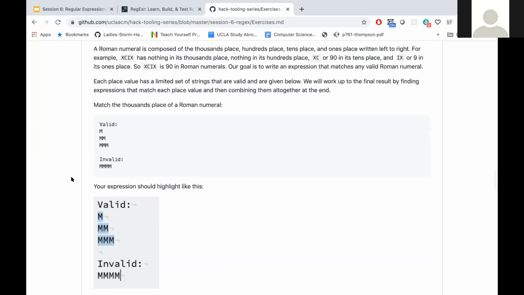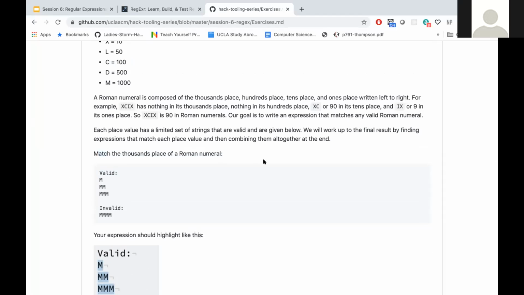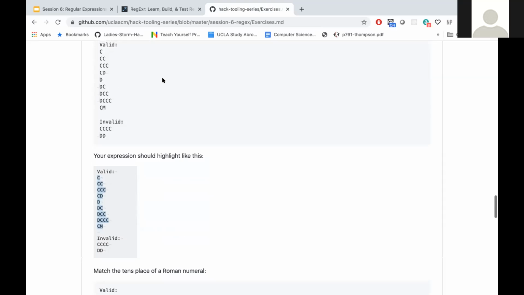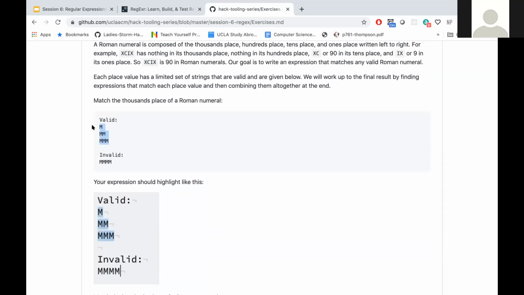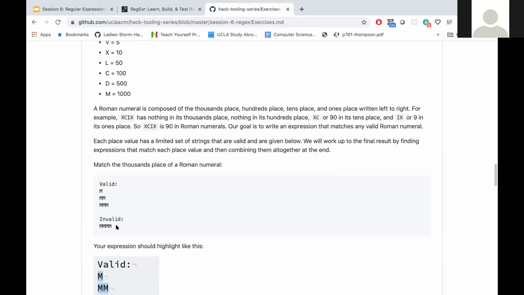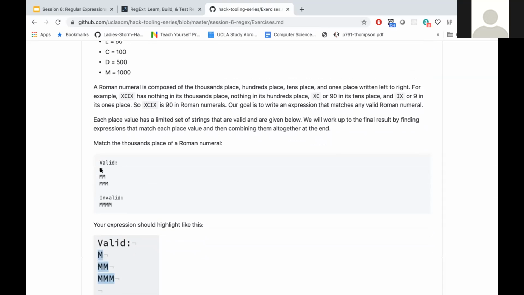And in this exercise, it's broken up into different parts that match each place value of a Roman numeral. And the very last one is to match any valid Roman numeral. For example, for the first one, there are 3 possible valid thousands places: M, MM, and MMM. And also the empty string. It's not written here, but that is also a valid thousands place. But 4 M's is invalid. This is not really necessary for the regex part, but it's nice to know that M means 1000, MM means 2000, and MMM means 3000.